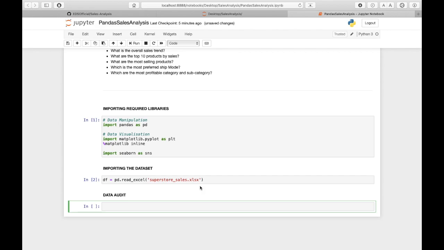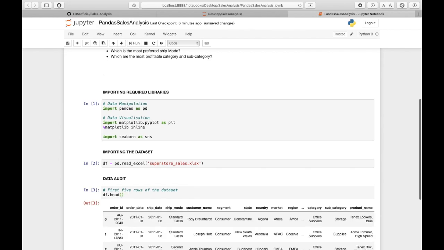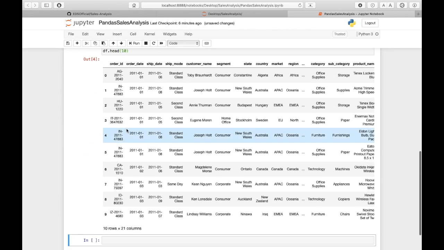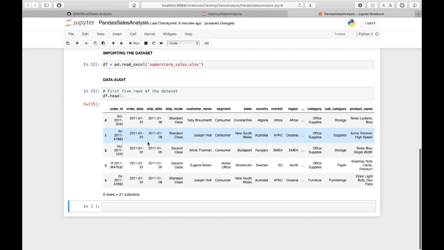Let's have a look at the dataset. To get a quick idea of what the data looks like, we can call the head function on the data frame. So let's comment it: first 5 rows of the dataset. I'll simply use the head function. This will return the first 5 rows. Note, I can write 10 here as well to get 10 rows. But for now we are fine with 5 rows.